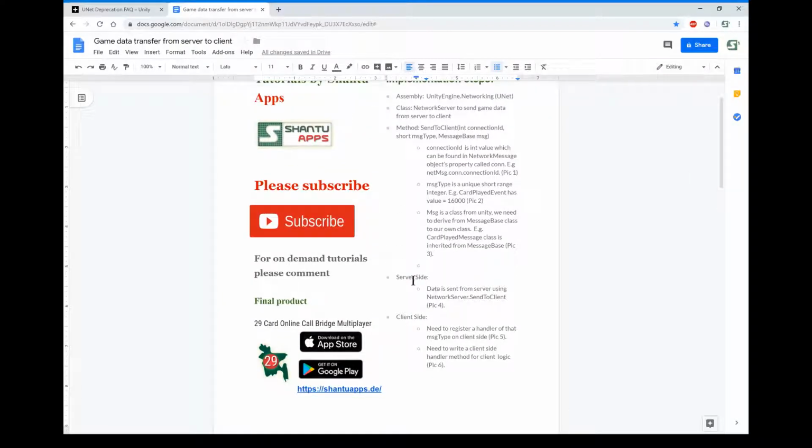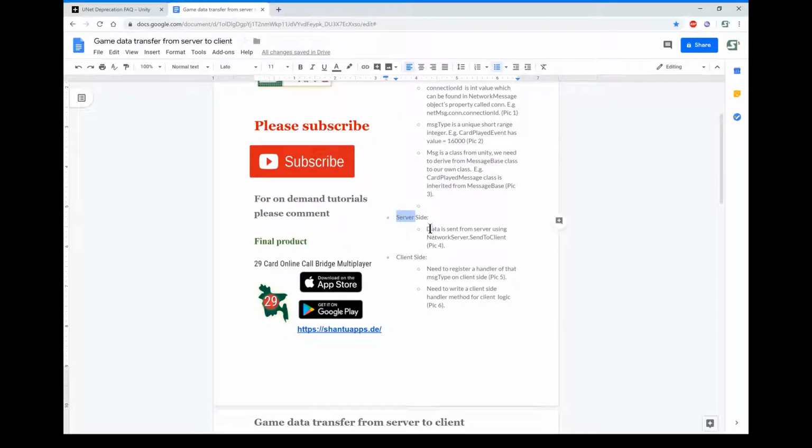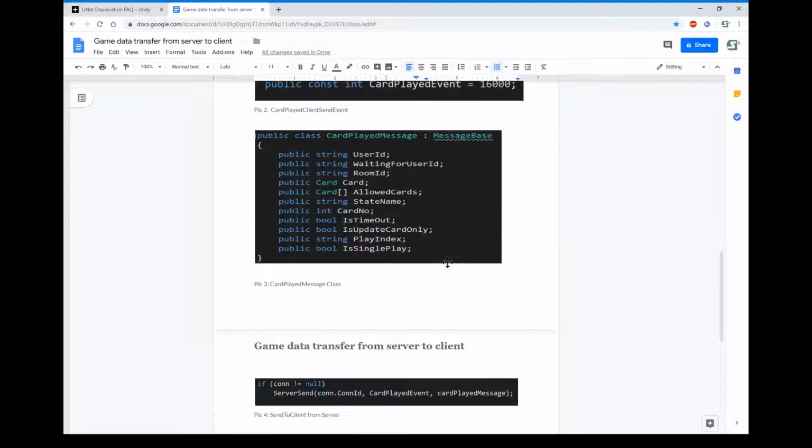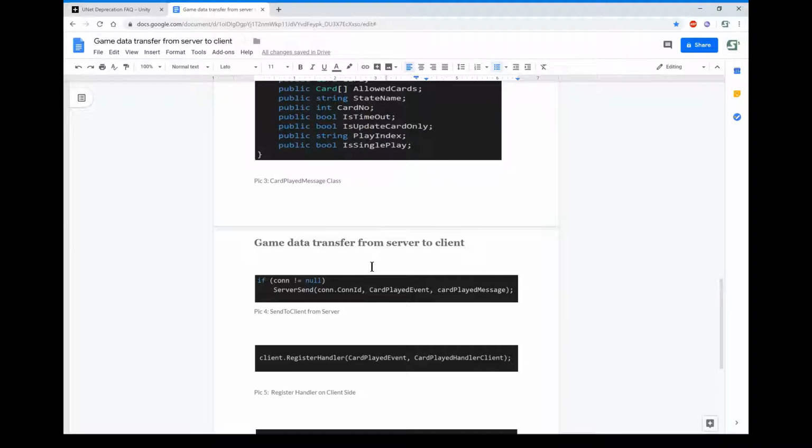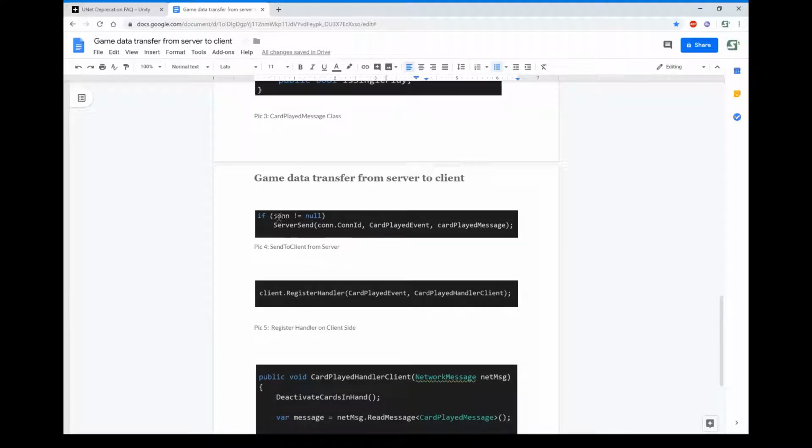So in the server side, what we need to do to send the data is quite simple. We need to call the SendToClient method, which is in the NetworkServer class. In picture 4, you can see how I am sending it. When the connection is not null, so in this case the connection is the client connection, and then we say okay, get the connection ID.